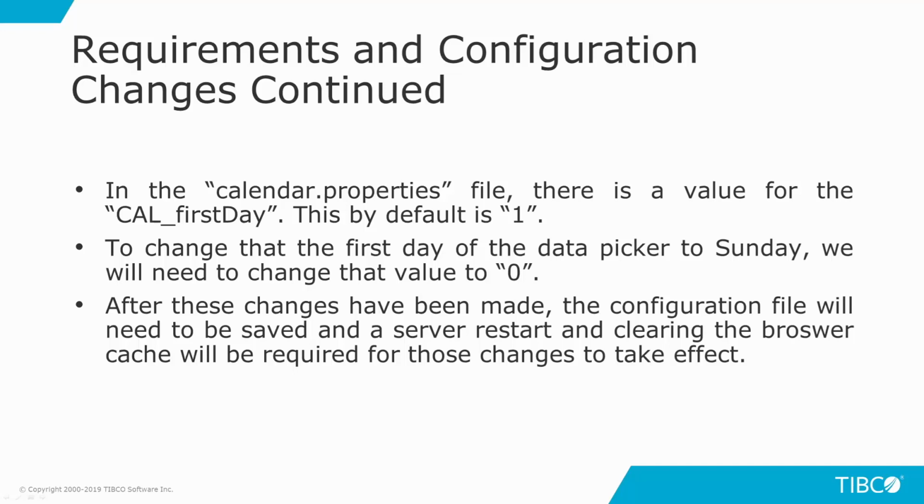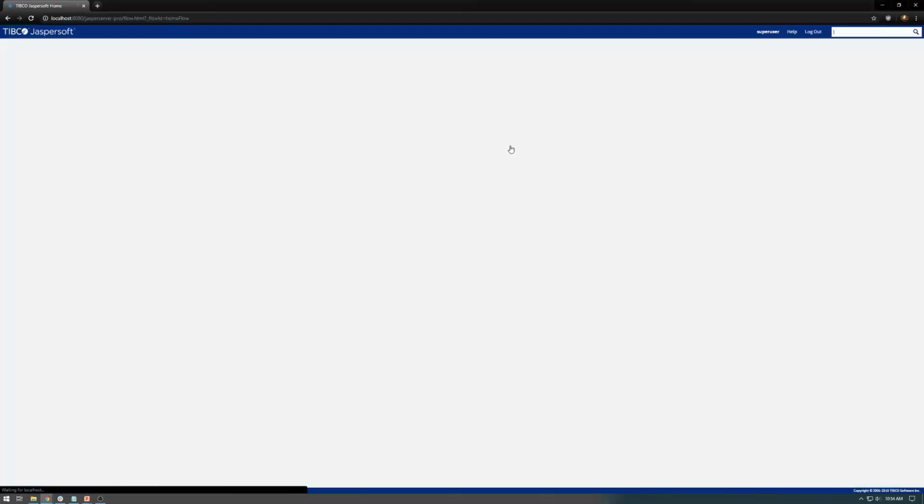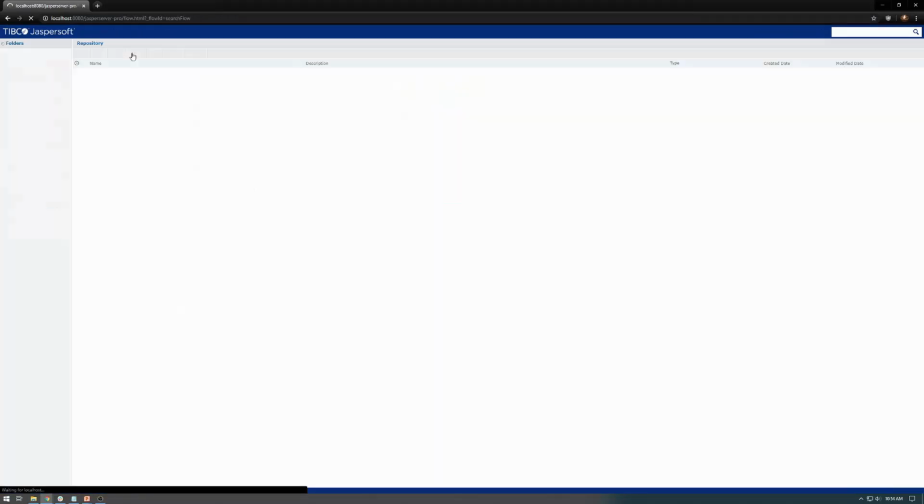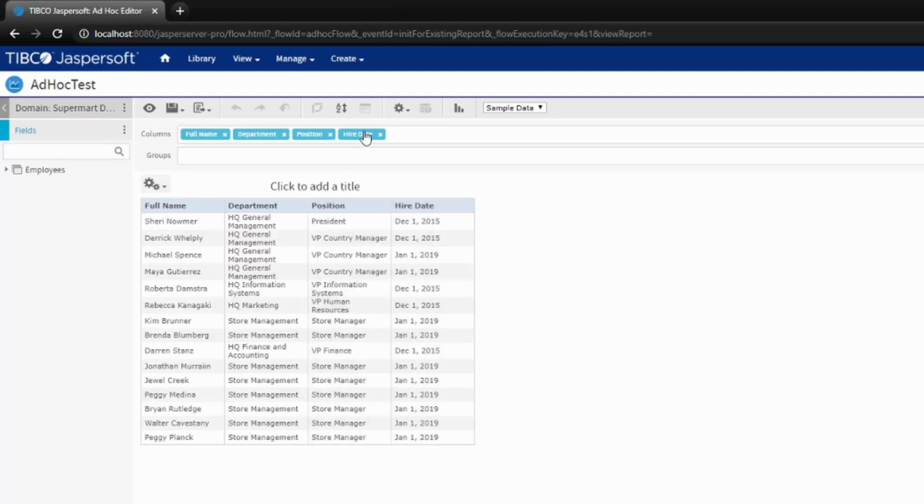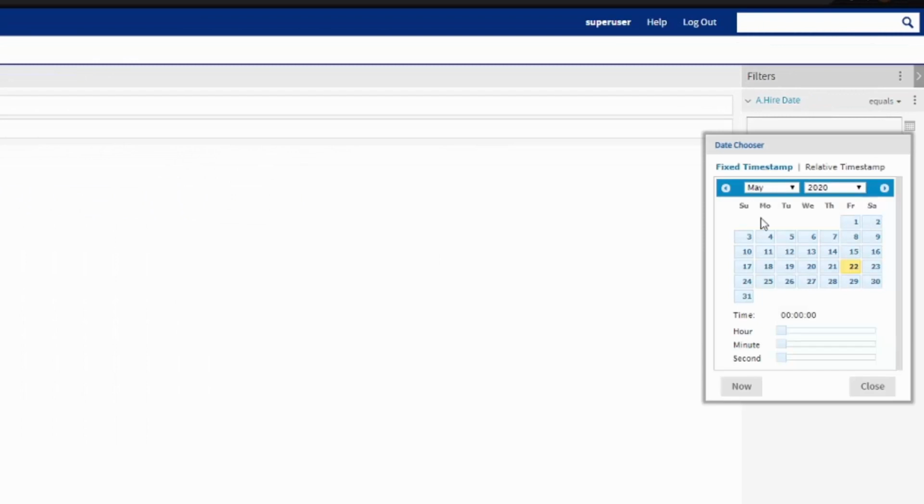Let's take a look and see if our server's back up. Okay, it looks like it's back up. Let's go ahead and log in. We'll go back to that test ad hoc view I have, so we'll click on that. Again, we'll create a filter on this hire date, click on the picker, and as you can see, the first day of the week is now Sunday.